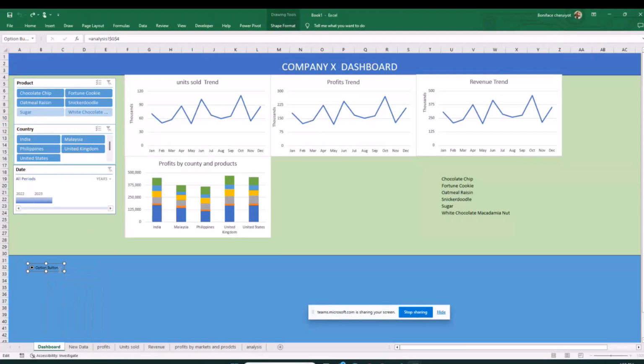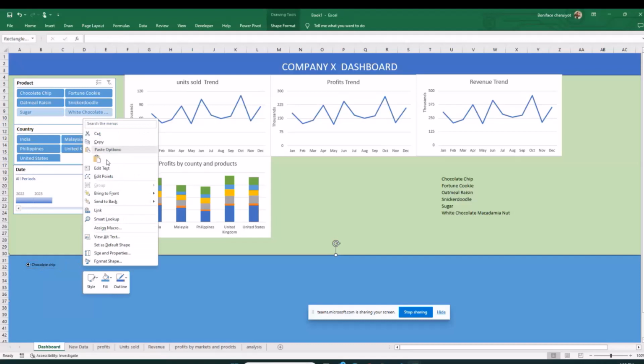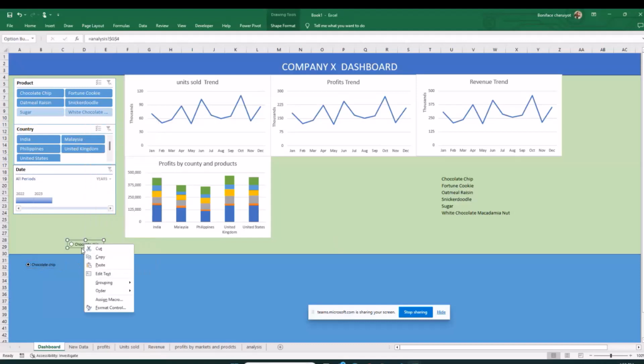So I can call this chocolate chip. I'm doing this so that I can have a dynamic dashboard where when I click chocolate chip, the total amount of sales, the revenue, or the profits can appear in this section. Then I'll copy and paste this. So this is my second button or option. I can call this fortune cookies.